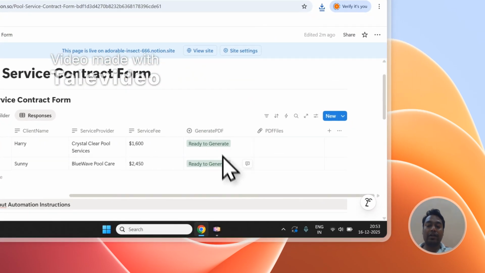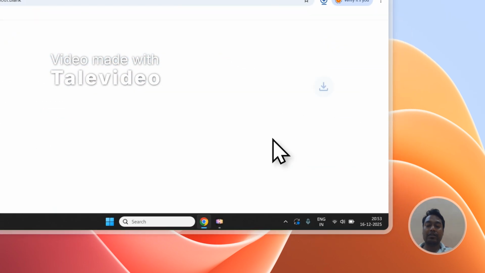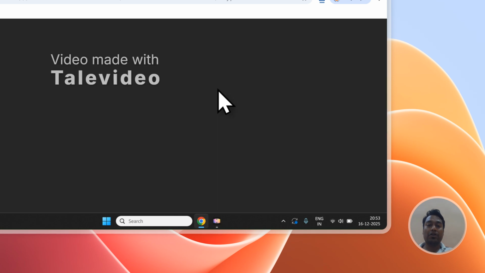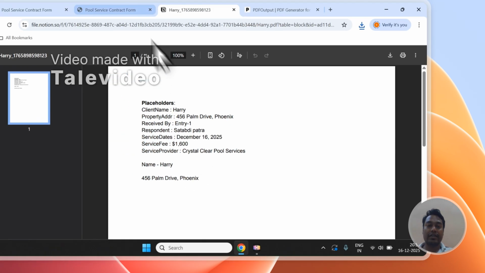So make sure you mark your records as ready to generate, whichever you're looking to convert to PDF, before you start downloading the PDF file. And now you can see the PDF file has been generated over here. Let me click on this and I should be able to see the document with all the mappings in place. You can see every placeholder of this particular document has been mapped with the database values that we needed to see, and it has been created.